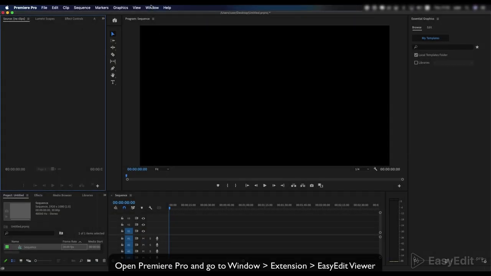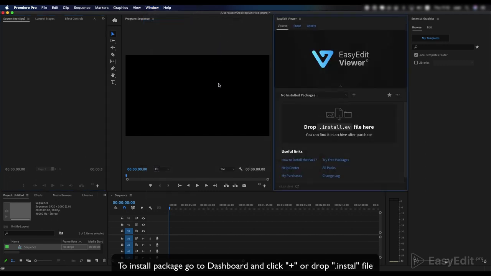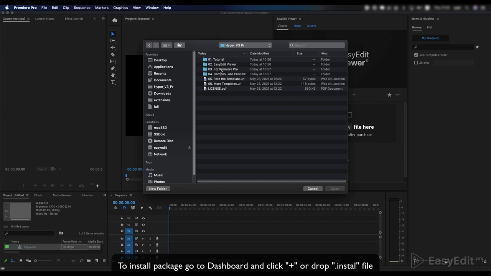Open Premiere Pro and go to Window, Extension, EasyEdit Viewer. To install a package, go to Dashboard and click Plus, or drop the install file.